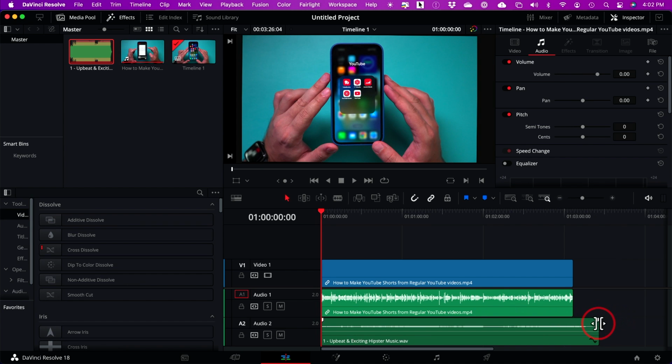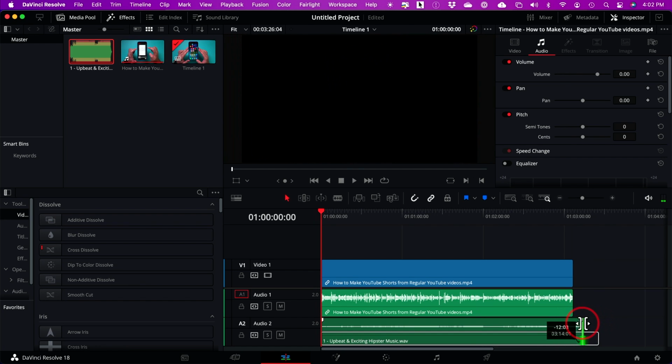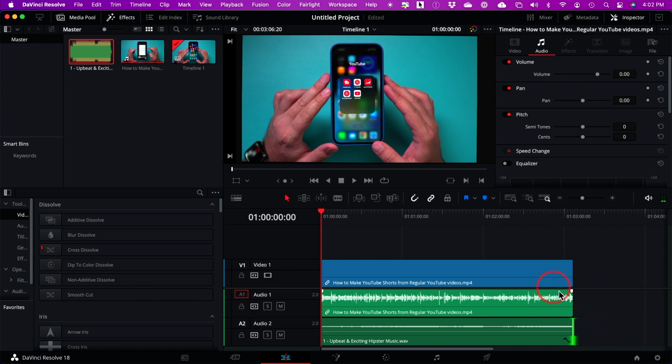Then I come to the end right here. I grab it and I make sure it's just as long as my track here of my entire video. I could also duplicate this to make it longer if it's shorter than my video. And then I could go ahead and grab the ending and fade it. You see how it's creating a nice fade. And that's all I really have to do.